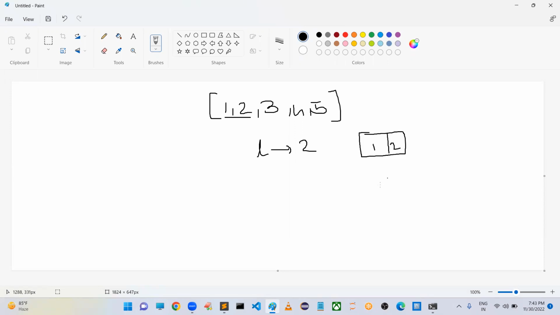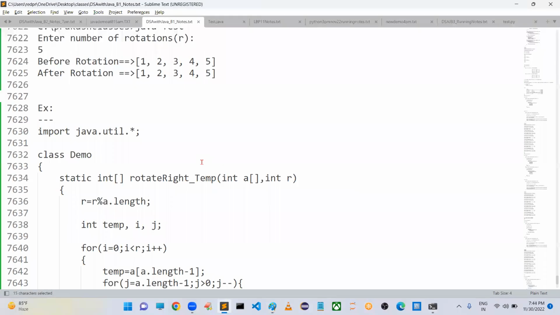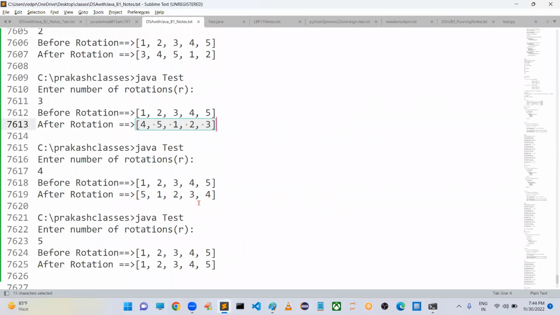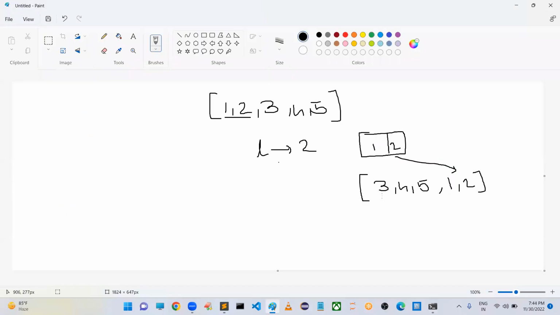Sir, next what we have to do? Sir, we have to shift the remaining elements, like 3 is going to come here, 4 is going to come here, 5 is going to come here, and these two values we have to insert at the last. Like this, by using a temporary variable, we can solve it. Sir, is it correct for left rotation? Let us cross check here. Sir, this is the left rotation. So when you want to shift the number of bits as 2, this is the output we are getting. Sir, is it correct?